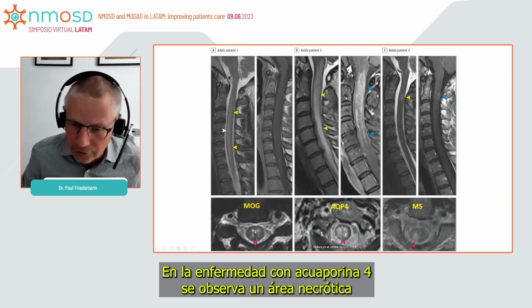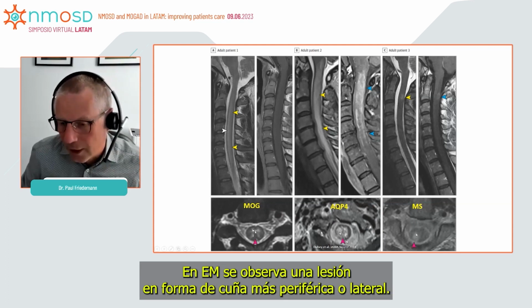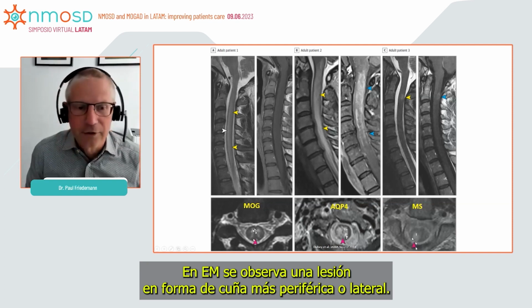In aquaporin 4 disease, you have a more centrally localized necrotic area of the cord, and in MS you have a more peripheral or laterally located, wedge-shaped lesion appearance.